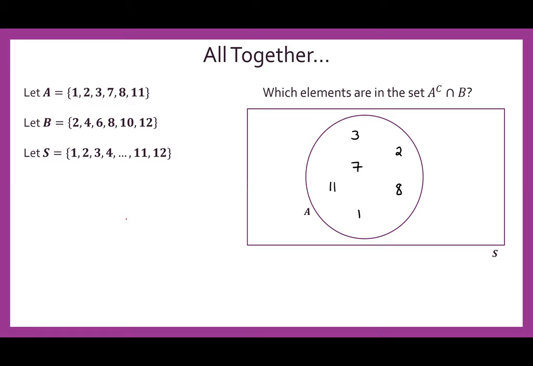We can see that they share a 2, they share an 8. So when I draw set B, it's going to overlap a little bit with A. In particular, they're going to share these elements 2 and 8. So we can see here that 2 belongs to set A, and it also belongs to set B. Similarly, 8 belongs to set A, and it also belongs to set B. Notice that 3, 7, 1, and 11 are in A, and they are not in B. 4, 6, 10, and 12 are in B, but they're not in A. So that's why we have only the particular shared elements here in this intersection area.